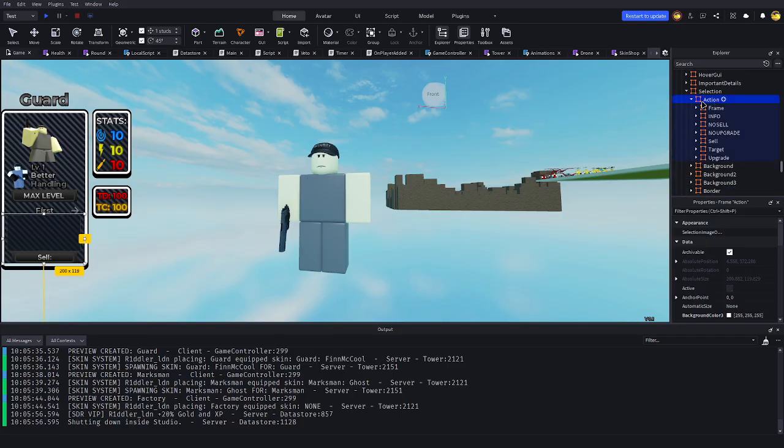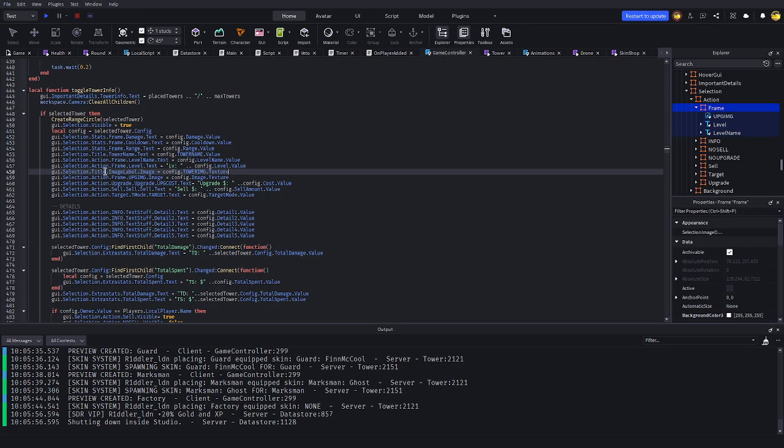It's action. So we have action. And action has a lot. We have a frame, which is just our upgrade image, our level, and our level name. So I'm going to go through the frame first. So in game controller, we're going to see we have action. And we have quite a few actions, but we're just going to look for action.frame. Right, and as you can see, there's 3 here, which matches up to our 3.